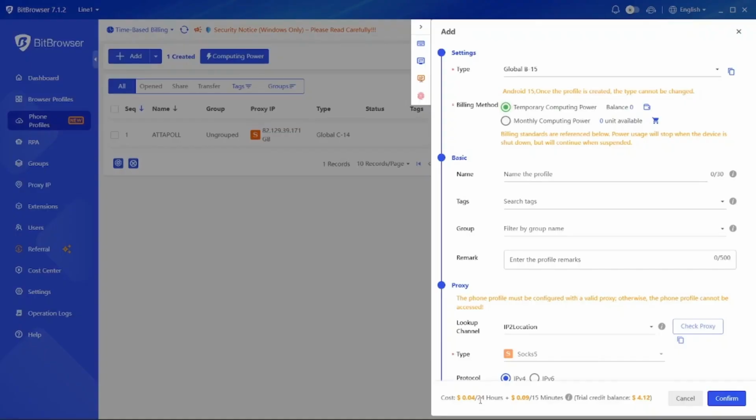It will cost you $0.04 each 24 hours, that's for the device. Then 0.09 per 15 minutes. That means if you activate your cloud phone, for each 15 minutes you spend they will be deducting 0.09. If you add these two up, it's going to give you 0.13. So this one is every 24 hours, and this one is every 15 minutes.